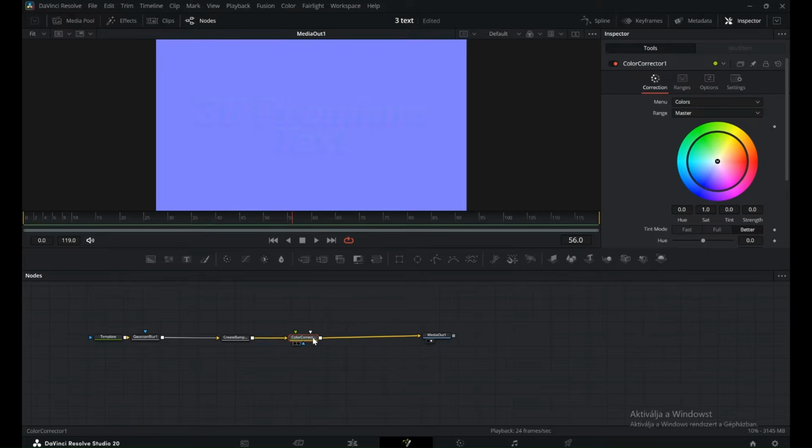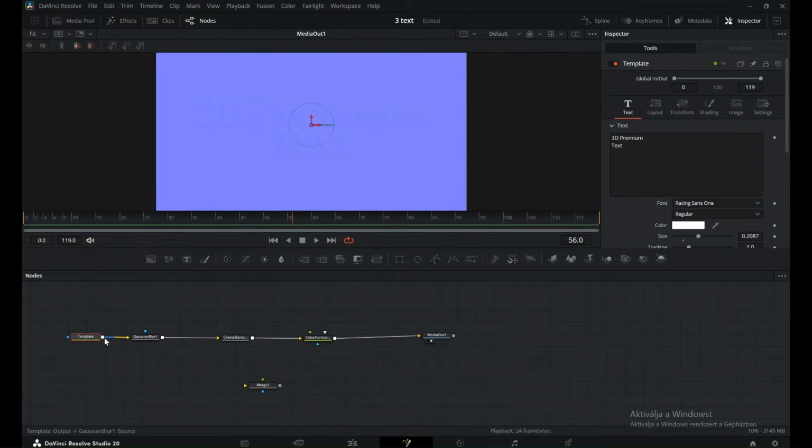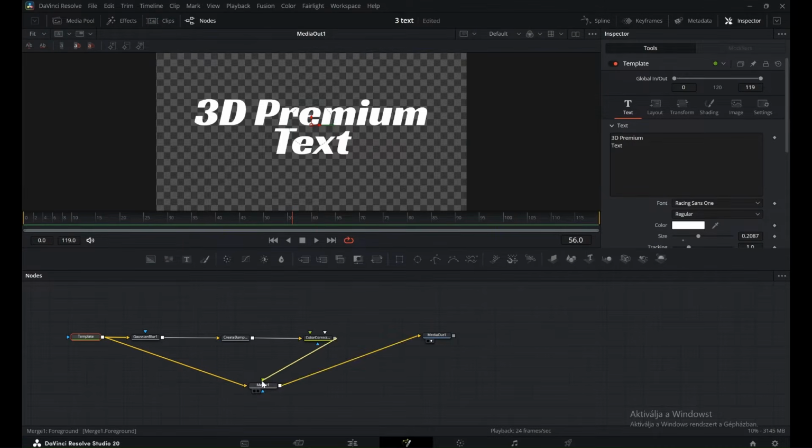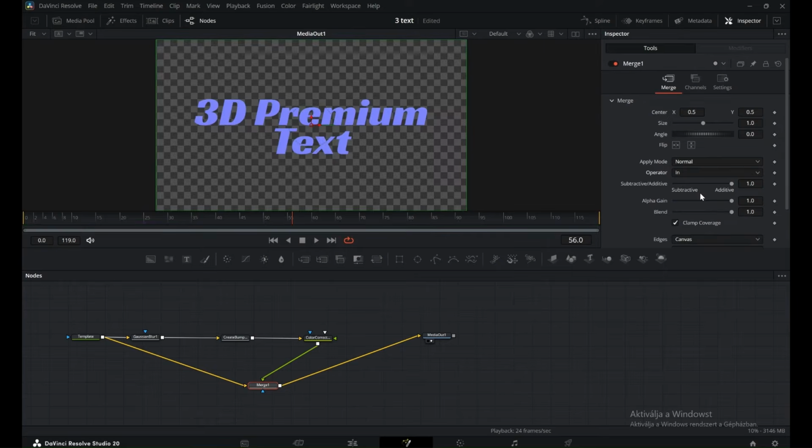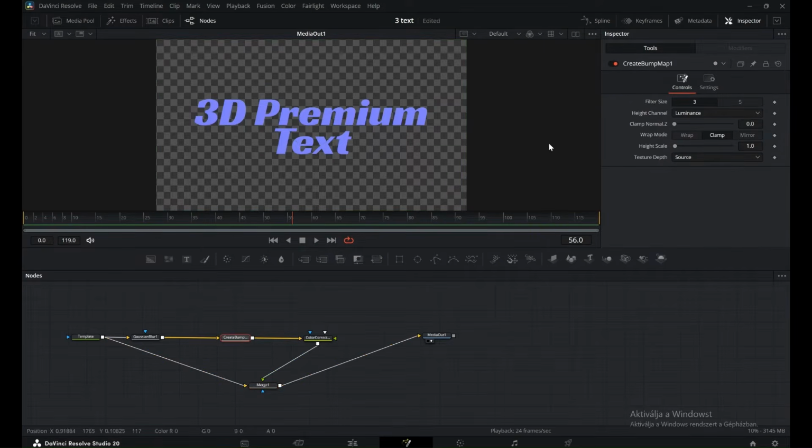Once everything's in place, connect the base node's output to the yellow input of the Merge. That's our background connection. Then link the Merge to the MediaOut node. Finally, connect the Color Corrector's output to the green input of the Merge. That's the foreground layer. Now switch the Merge operator to In.